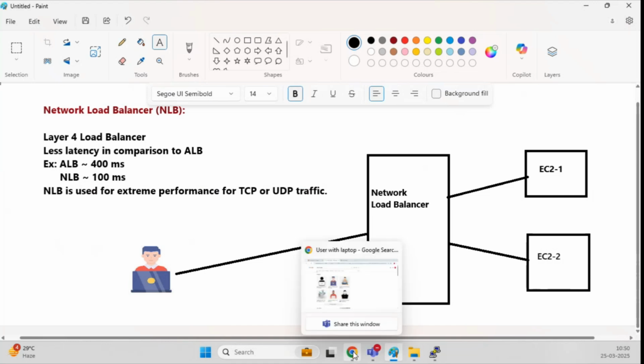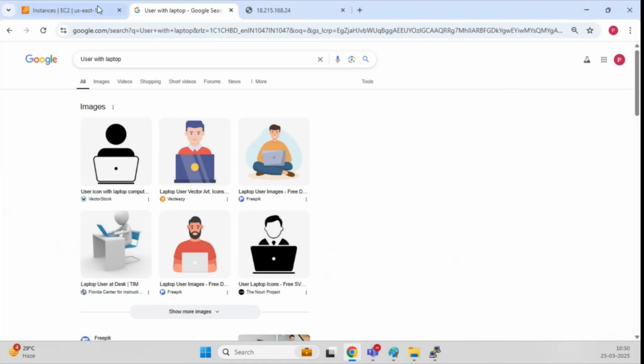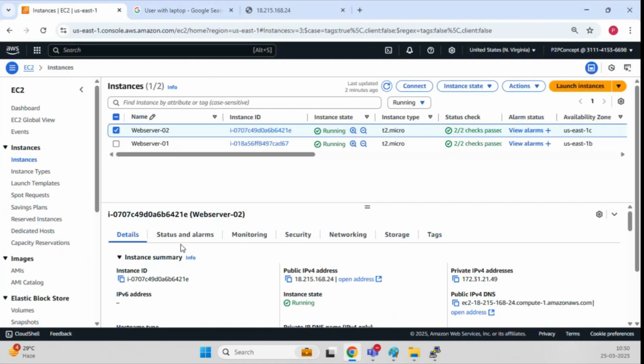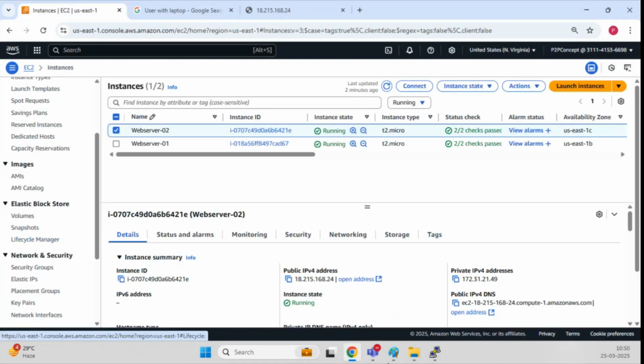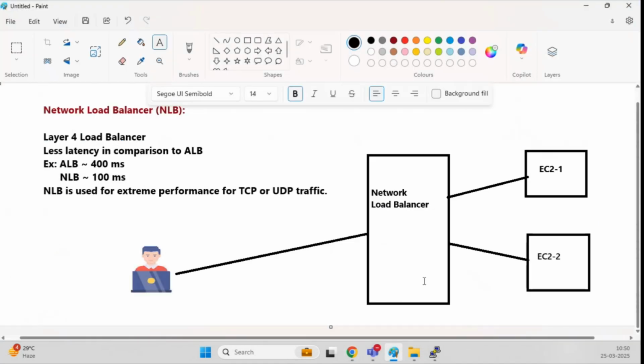Okay, so here I'll go. This is the diagram of your network load balancer. The only difference is it will get your request processed and completed with less latency. Like, less latency we'll be having in comparison to the application load balancer.